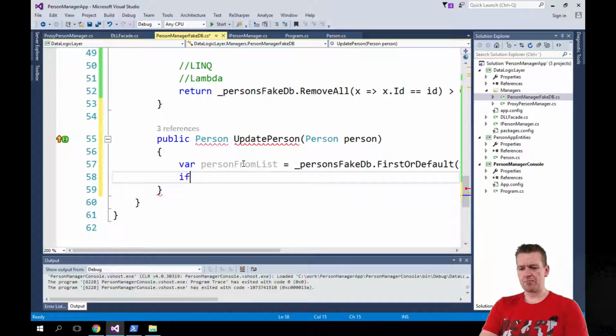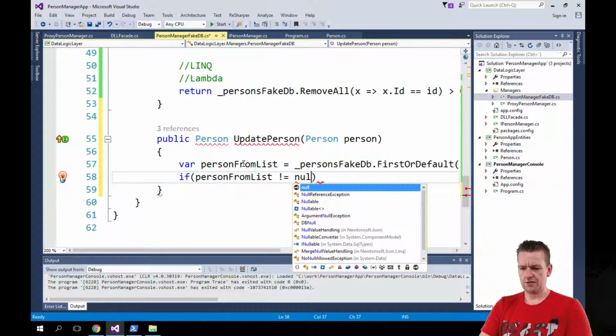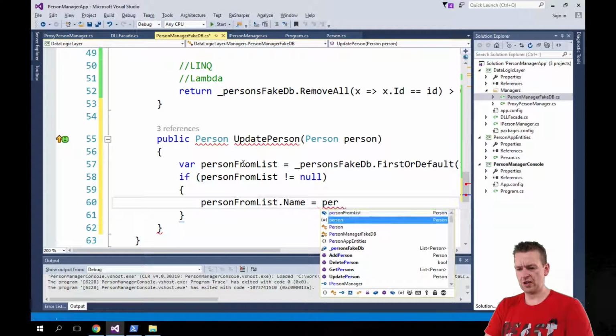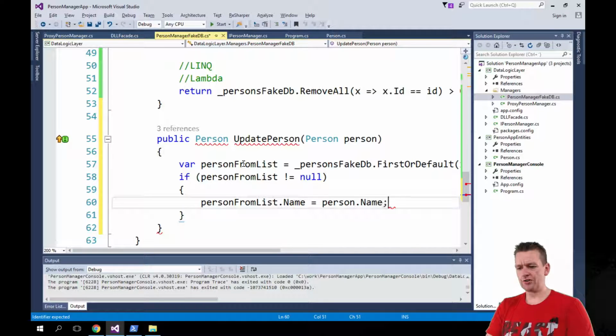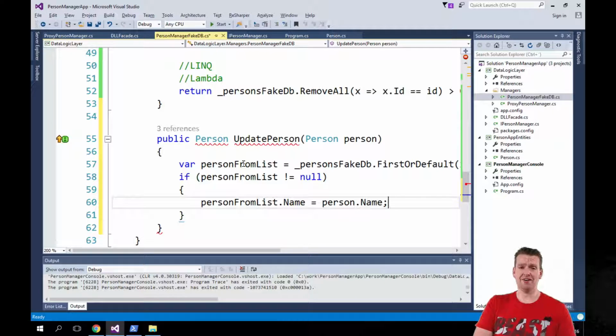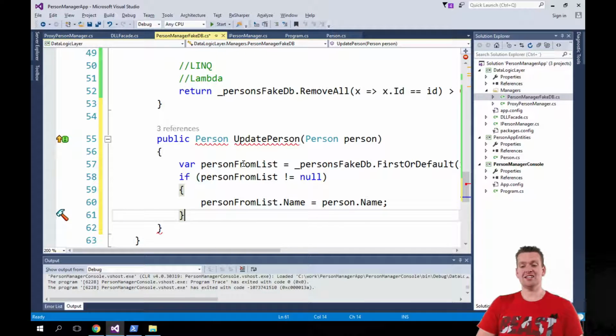Now if that person is actually there, if it's not null, then I will update him like this. Then I'll say the person from list's name is equal to the person's new name. Now notice I don't even try to update the ID, because that would be a problem if it ended up changing the ID, because then I wouldn't know who I was working with anymore. So I only update the name.